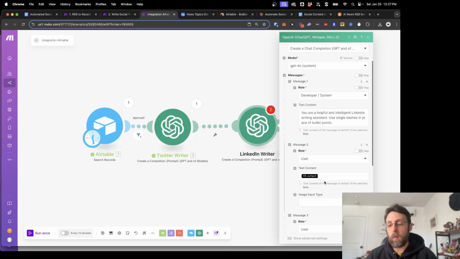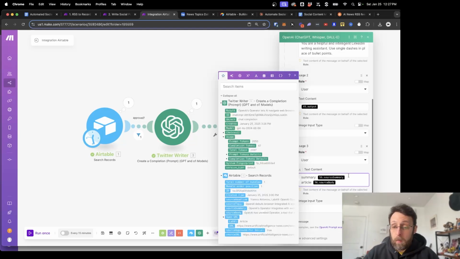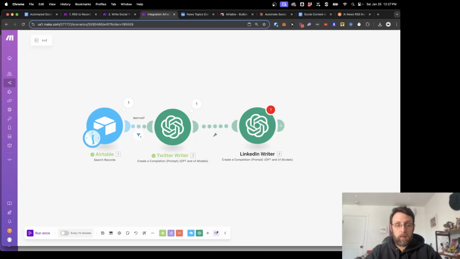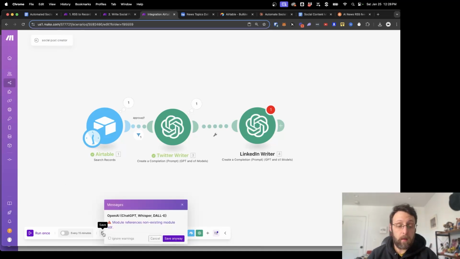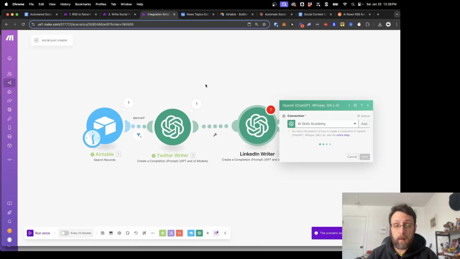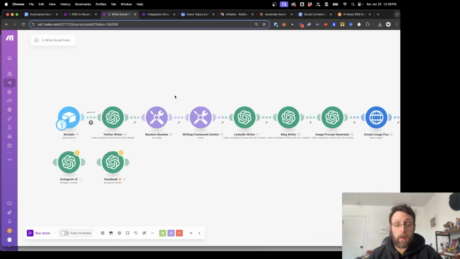So I'm going to show you in 1 second. And then the role, another user prompt. And again, we want to include the summary and the body of the article so that it knows what to be talking about. I'm just going to call this social post creator. Make sure to name everything. I'm just going to click save. This is fine. And I'm going to show you how these two frameworks work.